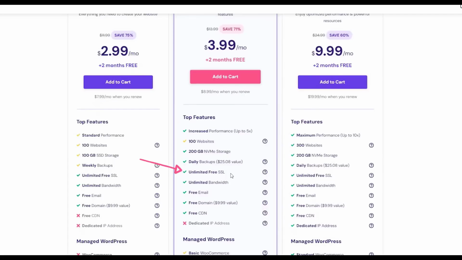Unlimited free SSL, so all of your websites would be encrypted and super secure. Unlimited bandwidth, so there wouldn't be any limit how many website visitors you'll have. Free email, you can create hundreds of professional email addresses like info@yourwebsite.com or admin@yourwebsite.com like these. Then free domain. Yes, like I said, you'll get a domain name for free.